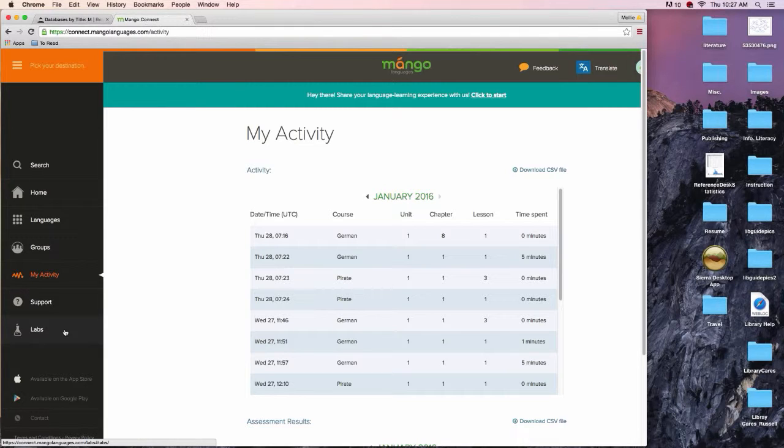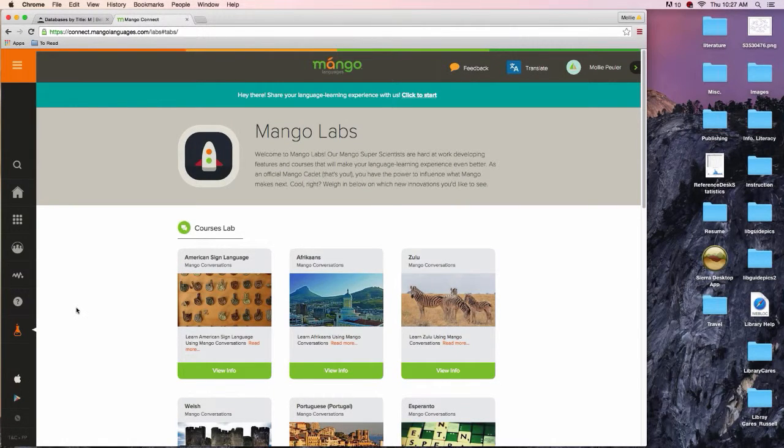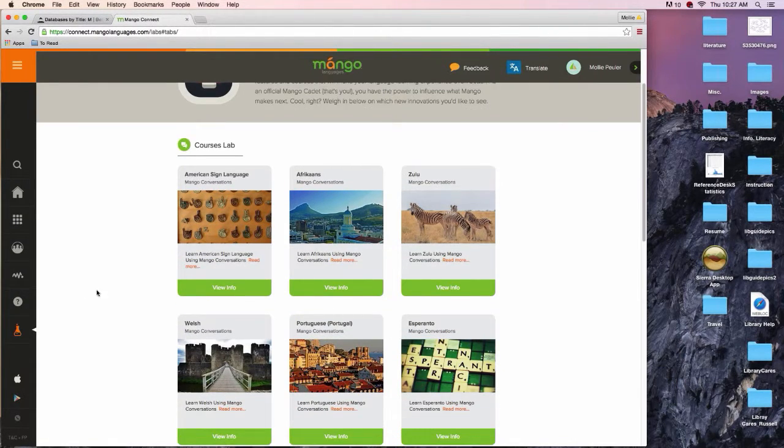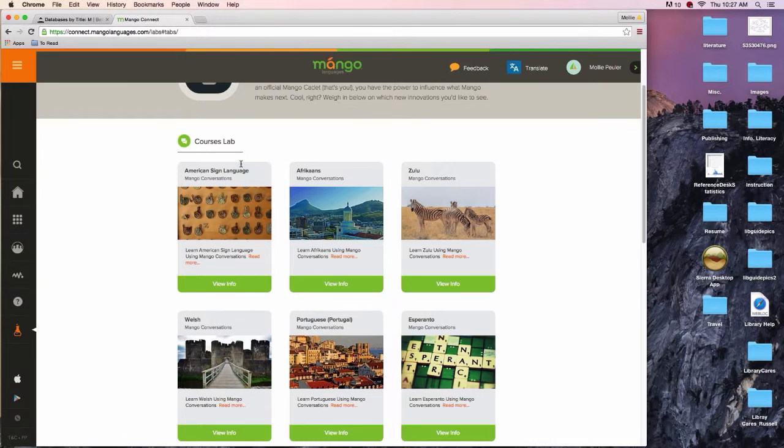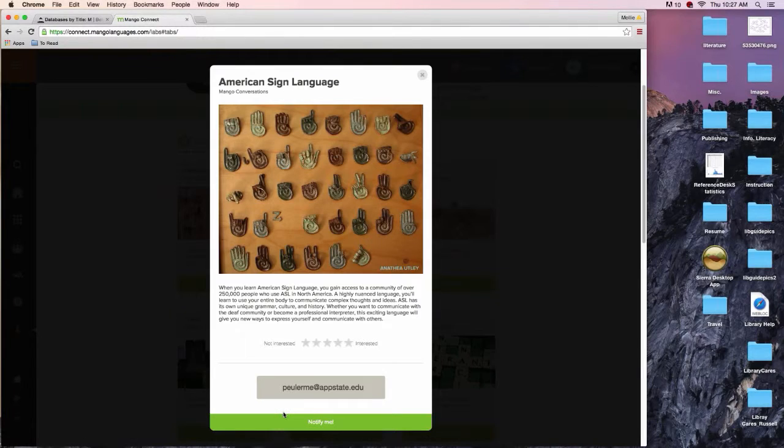If you're getting really excited about Mango Languages, but you didn't see the language that you're interested in, out of the 60 plus languages, Mango Languages actually gives you a preview of projects that they're working on. So these aren't available yet, but if you know that you're very interested in American Sign Language and you want some more information, you can view the info. And you could actually be signed up to be notified, if you like, whenever it is available. And you can also tell them how interested you are. So if you definitely want American Sign Language, you could give it 5 stars and let them know.